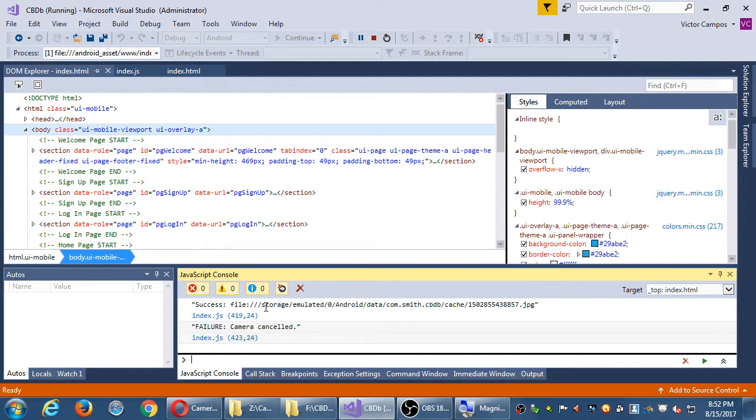What if we put it on a server? Where would that go? The actual image? Same sort of thing. If we want to do that, we have to further program it to transfer the photo to a server. Then it's going to be on a server, and then this path will be to that photo on the server. When we display the photo, we'll then get it from the server and display it in our app.